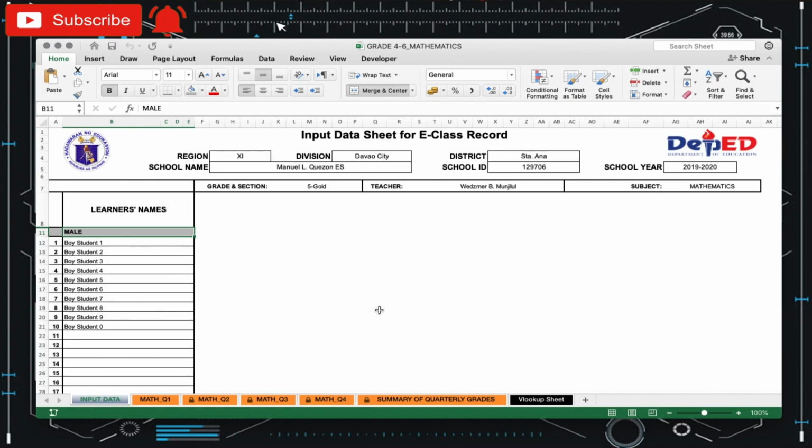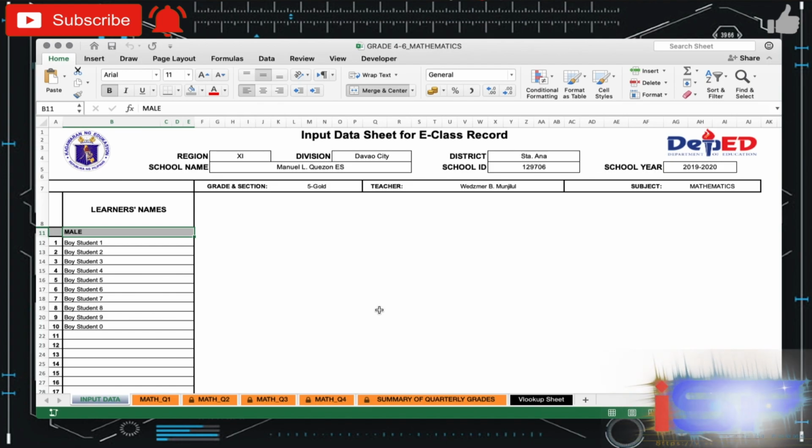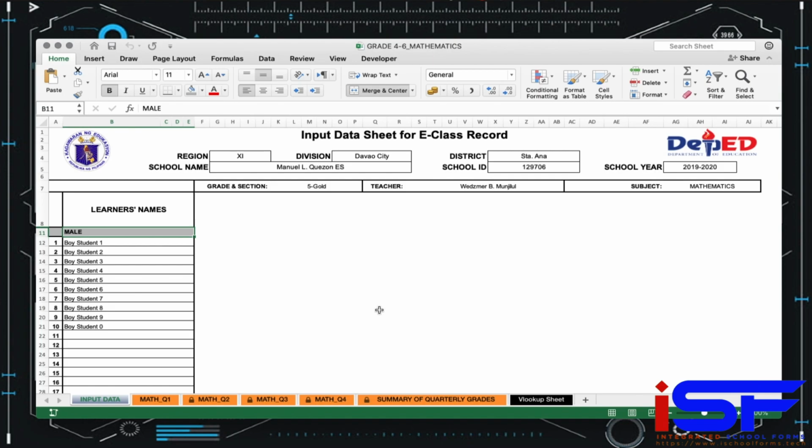So good evening, everyone. And tonight we'll be continuing our sessions for the online lectures and tutorials for basic Excel functions, using the electronic class record as our sample in dissecting different functions and formulas in Excel. This is our third session, and right now, as you can see on my desktop, this is the same file that we used last time.